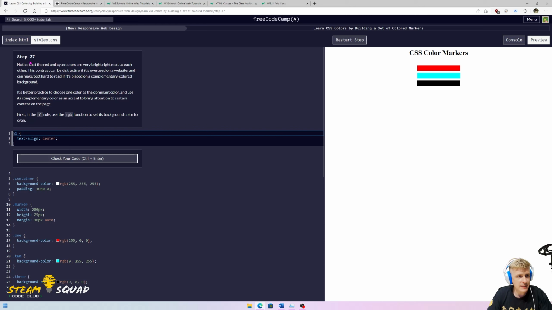Notice that the red and cyan colors are very bright next to each other. This contrast can be distracting if it's overused. Yeah, it can be too much, right? It can make the text hard to read if it's placed on a complementary colored background. It's better to choose one color as the dominant color and use its complementary color as an accent to bring attention to certain content on the page.